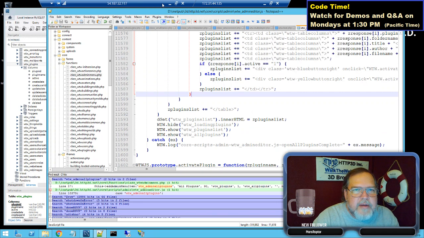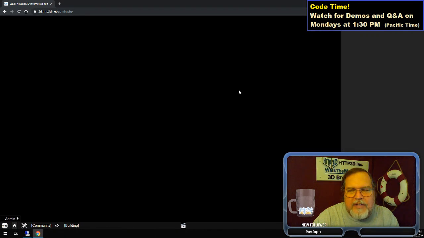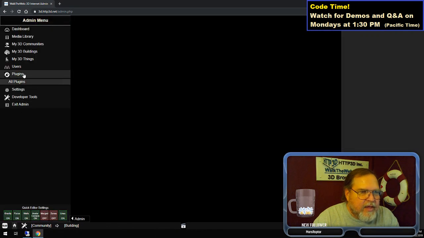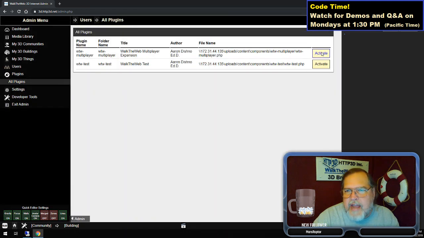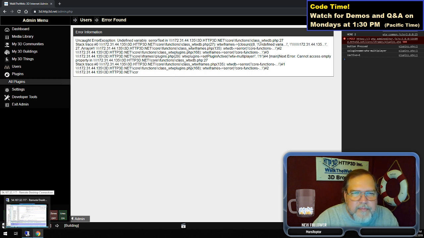Okay, so I switched those 2 items, which now should put us in the right order. So let's see what happens when I tell it I want to activate something. And go admin, plugins, all plugins, and activate. And okay, we got an error, but that's fine. I want to check 2 things here.